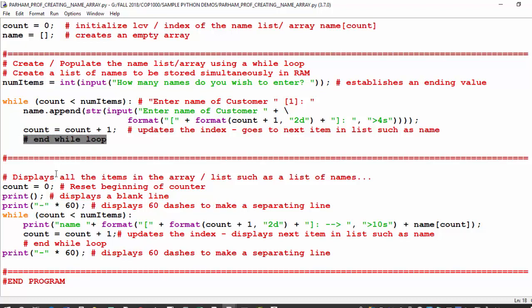Place a comment there. Likewise, when we are displaying our information, reset your counter to 0. You can skip lines just for readability's sake. Add these dash lines just to bring attention to your output. And then here's our loop. We print. We go to the next item. That must be there. If this is left out and it's not indented, you will end up with an infinite loop or a loop that doesn't work properly.